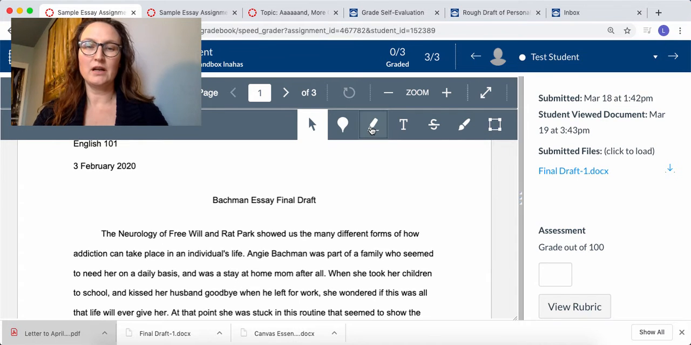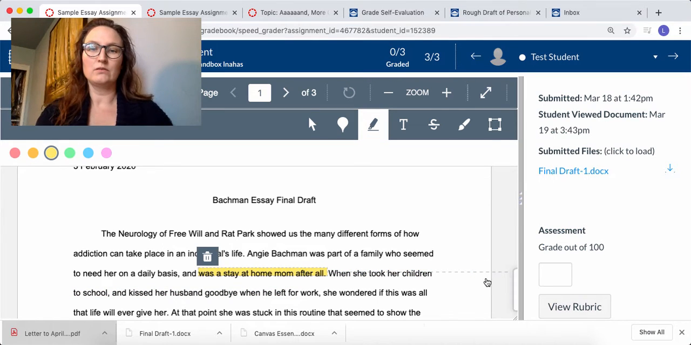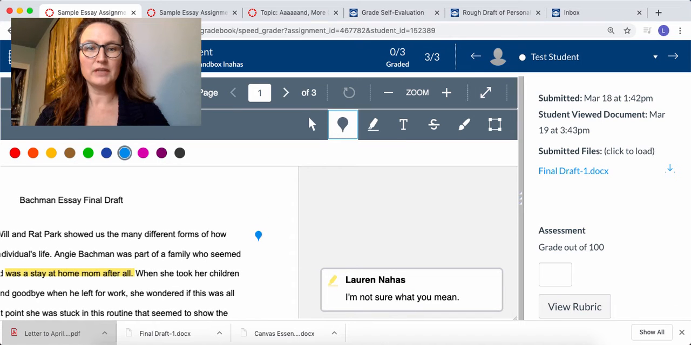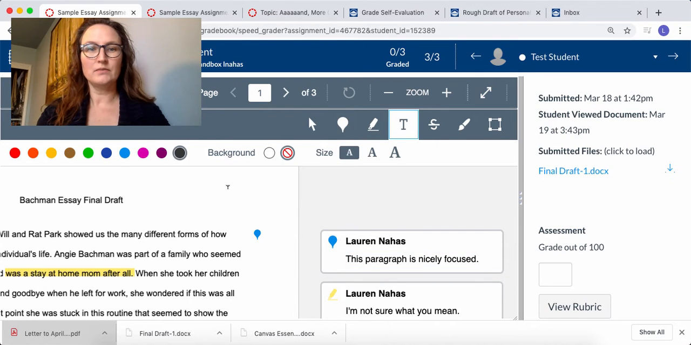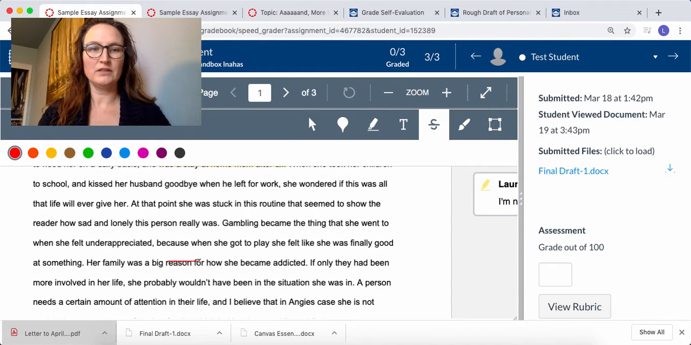And so the primary ones that I use are this highlighter, where I can highlight wording and say, I'm not sure what you mean, or whatever I want to say. I can use these place markers to leave a general comment. Paragraph is nicely focused. I can add text boxes and say some stuff. I can use this cross through option. I don't really use this. I've never used this before, but it's nifty that it's there.